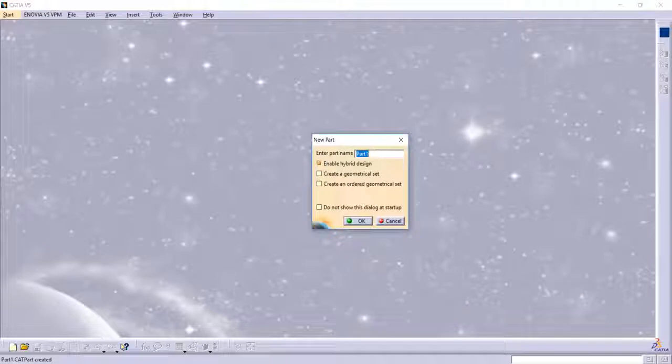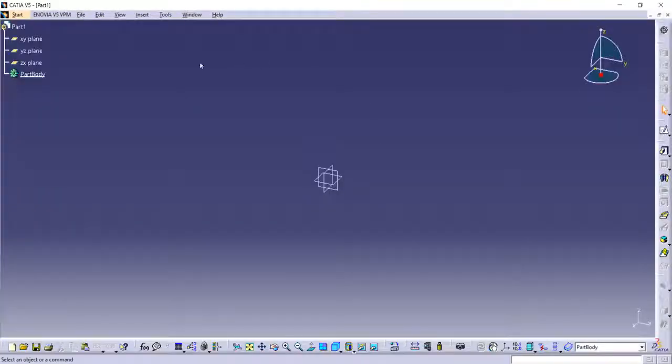Here we can name the part we want to make. Name as part 1. OK. This is the main workspace of Catia.